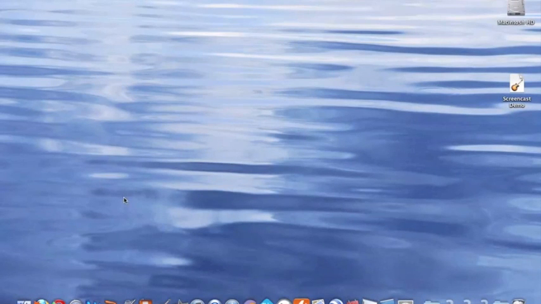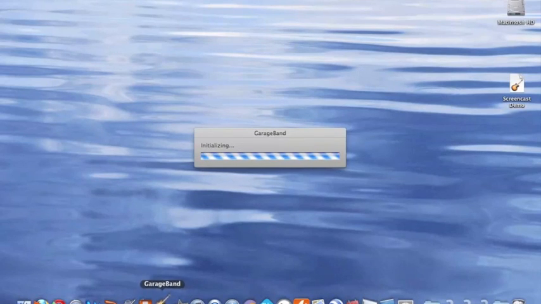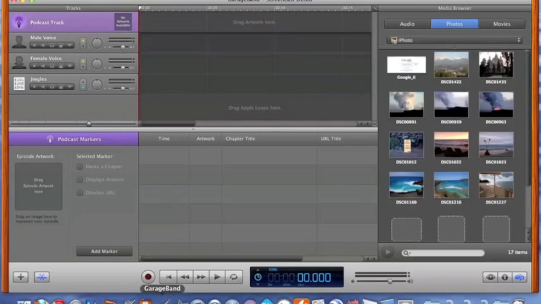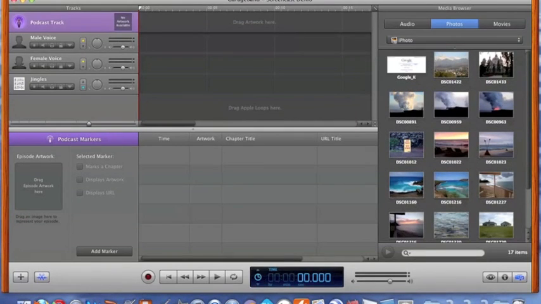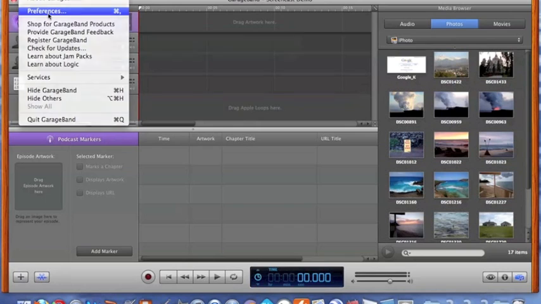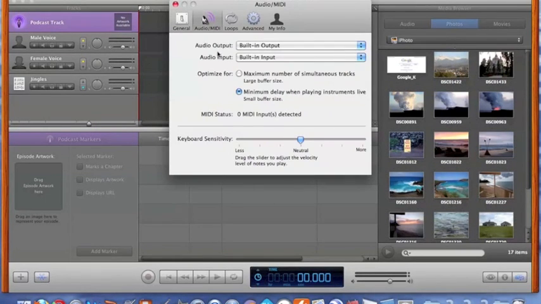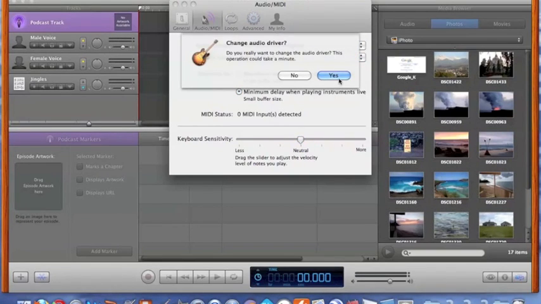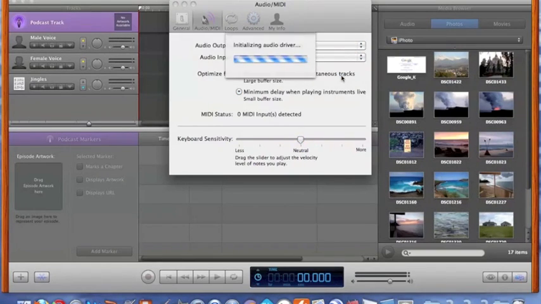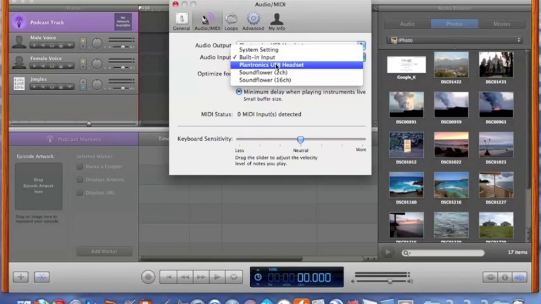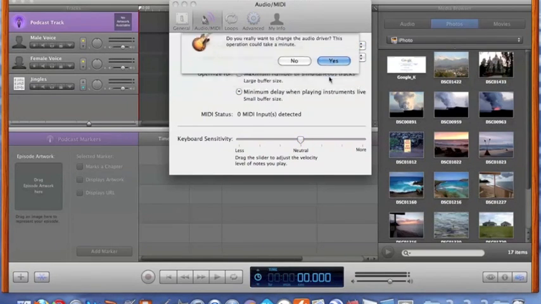The next step is to open GarageBand. In GarageBand, you'll want to go to Preferences, select Audio, and make sure under Audio Output you have your USB selected. Click Yes. And your audio input to USB, and click Yes.